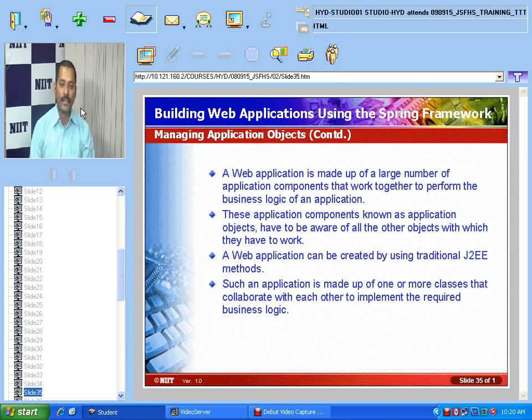A web application is made up of a large number of application components that work together to perform the business logic of an application. These are known as application objects, which have to be aware of the other objects with which they have to work. The web application can be created using traditional J2EE methods, but that application is made up of one or more classes that collaborate with each other to implement and require the business logic.